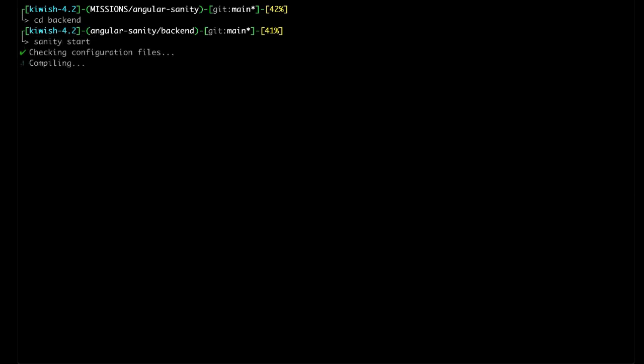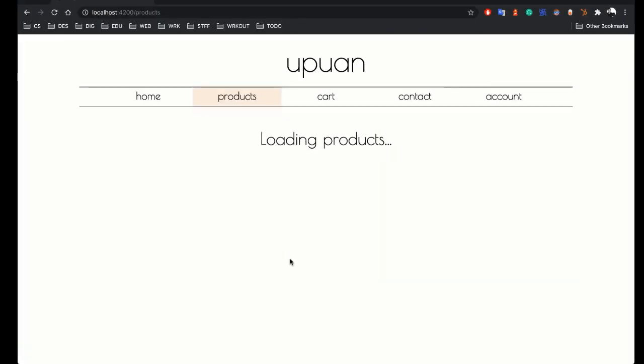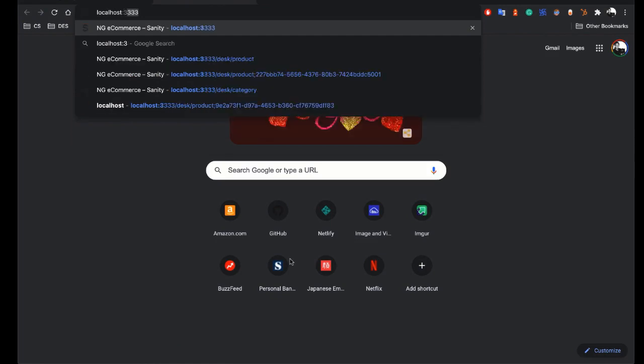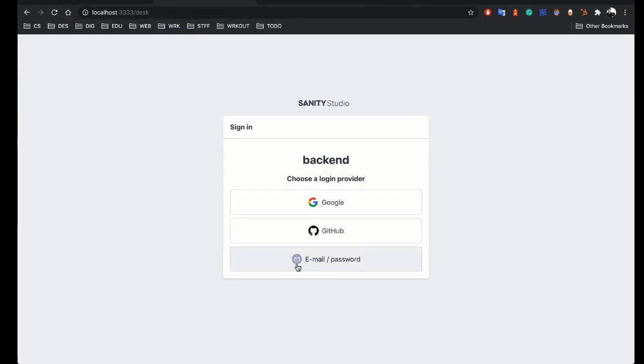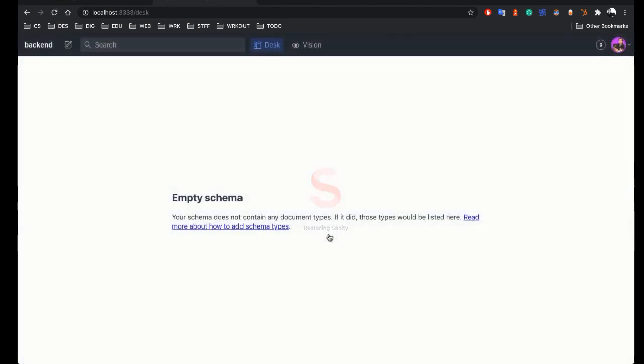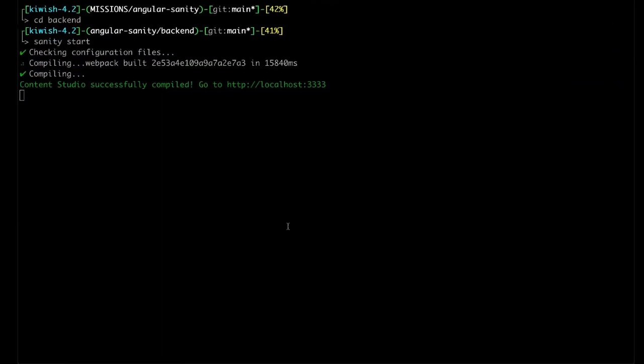This is how you'll always run Sanity locally. So now if we go to localhost 3333, we can see this is that UI that you're going to get from Sanity. So I logged in using GitHub. Use your preferred method. Guess what? It's empty because we haven't written any of the schemas yet.